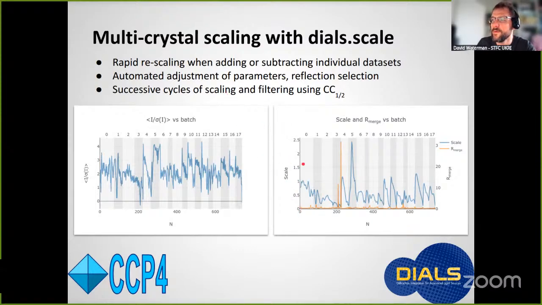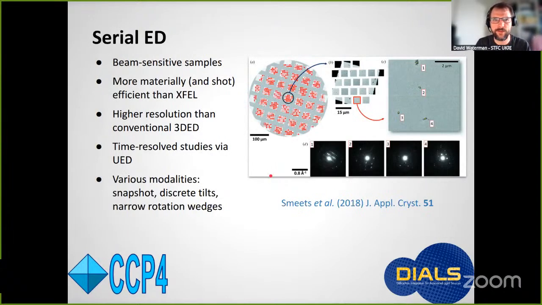So anyway, this kind of automated scaling seems to work quite well. And from that, we're able to solve that structure.